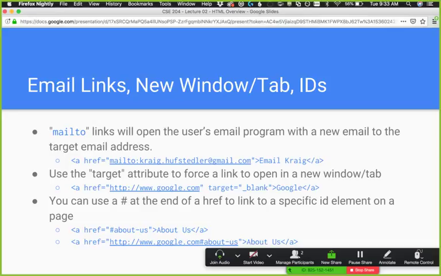Typically, when I use these, I don't use them super often, but if I do, typically in the actual text of the link, I'll put the email address itself. So I'll use mailto:craighufstedler@gmail.com, and then here I'll put craig.hufstedler@gmail.com as well. And I do that so it's a little easier to copy the email for people that don't use whatever the default mailto link is.